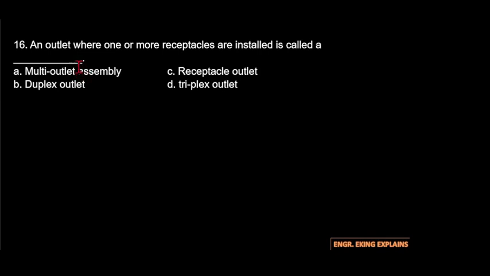Okay. An outlet where one or more receptacles are installed is called a blank. So what do we call the outlet where we install one or more receptacles? Okay, so what we call that is multi-outlet assembly. Okay.